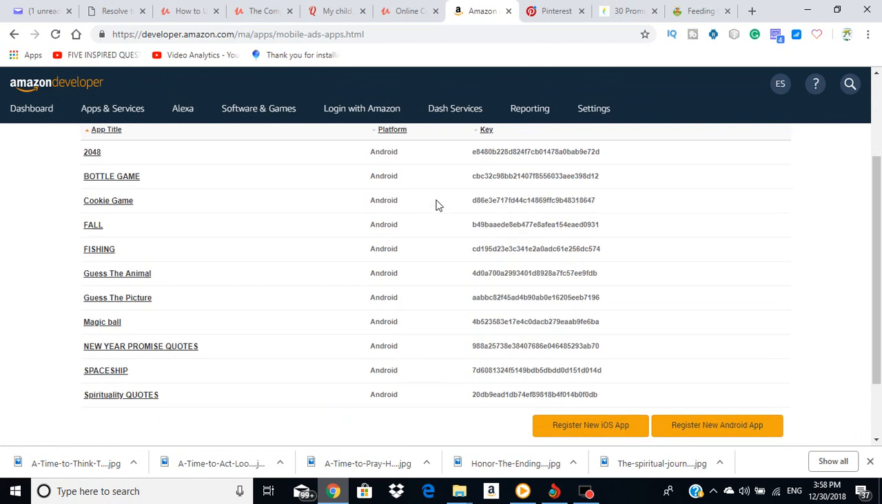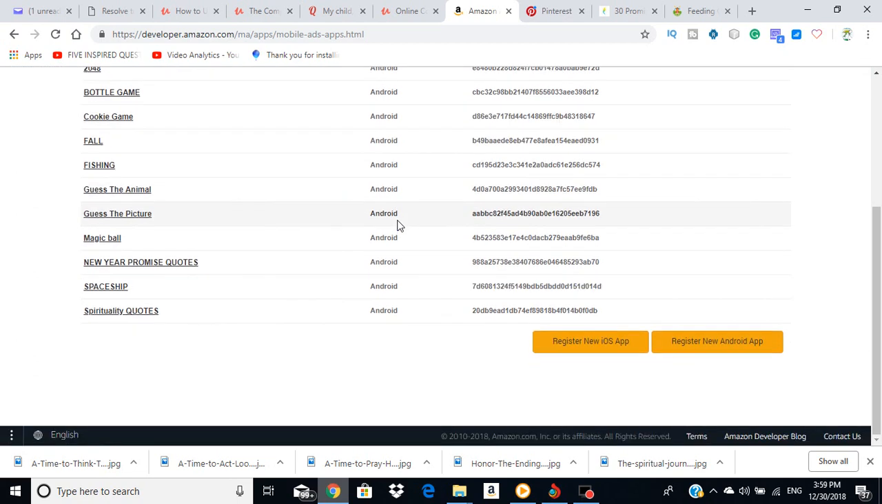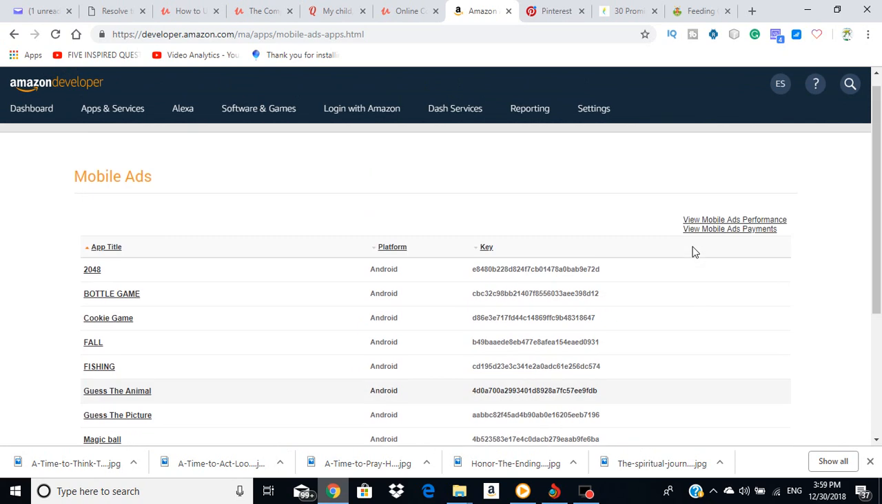When you submit it, this is how it's gonna look. You see, these are all my apps that I've already created. Mobile ad, you see, these are the key platform, Android, all Android. So these are all of them.